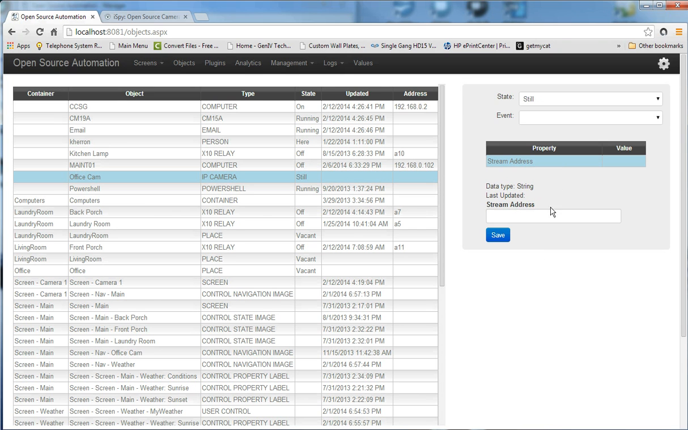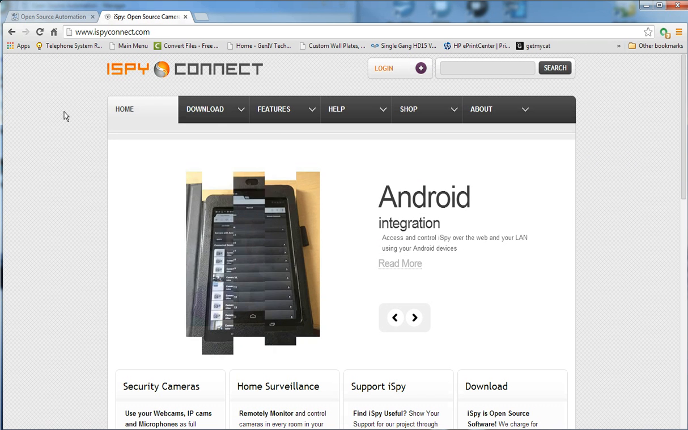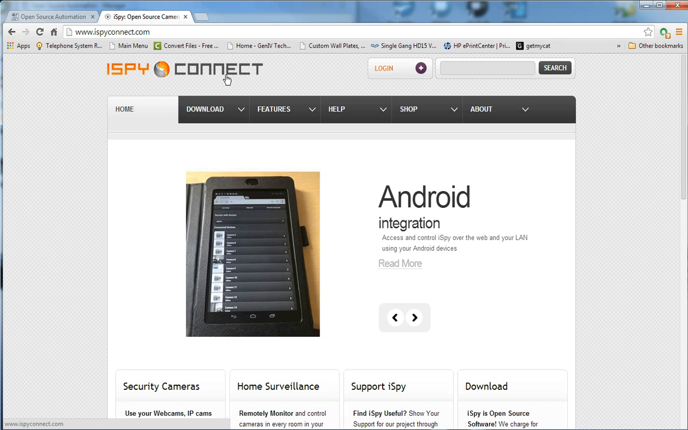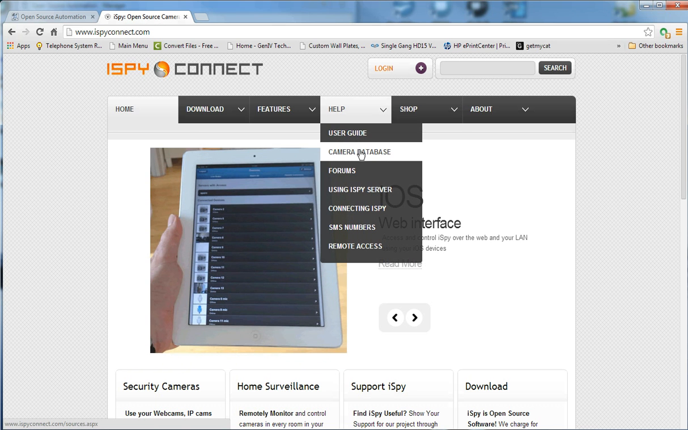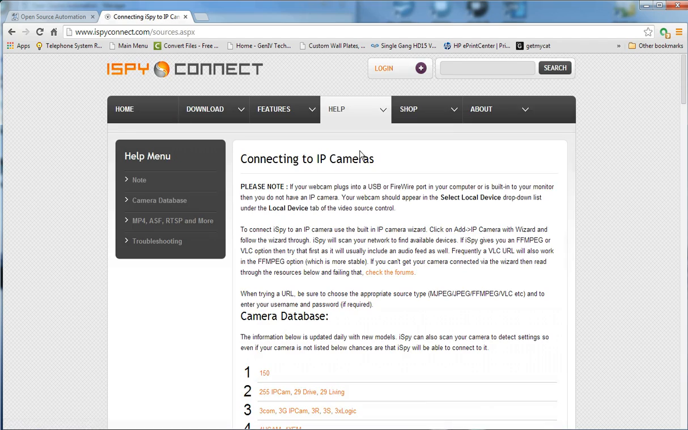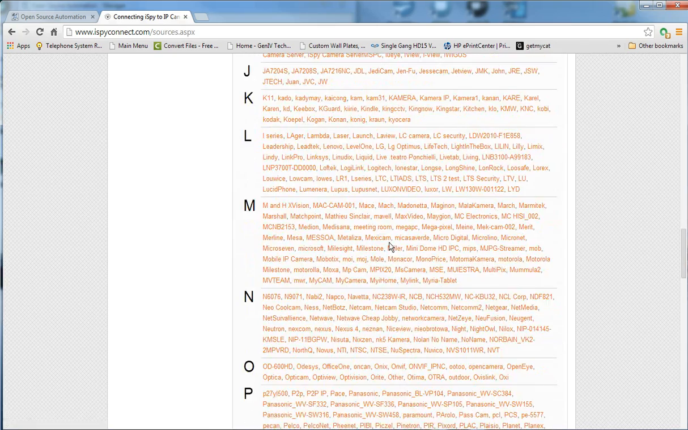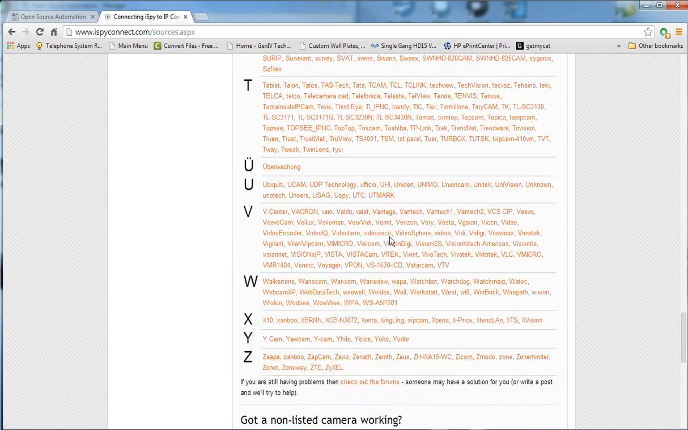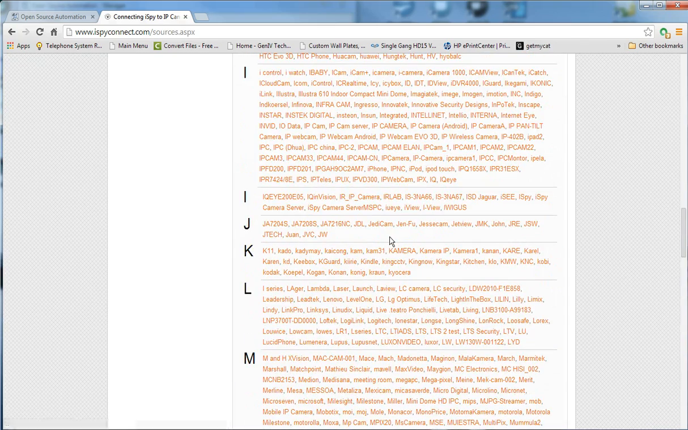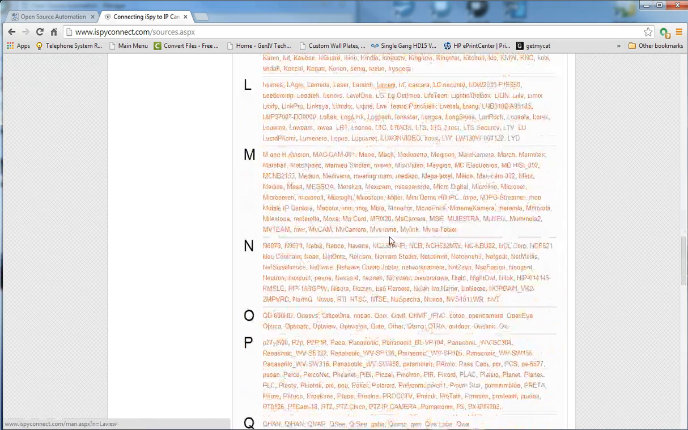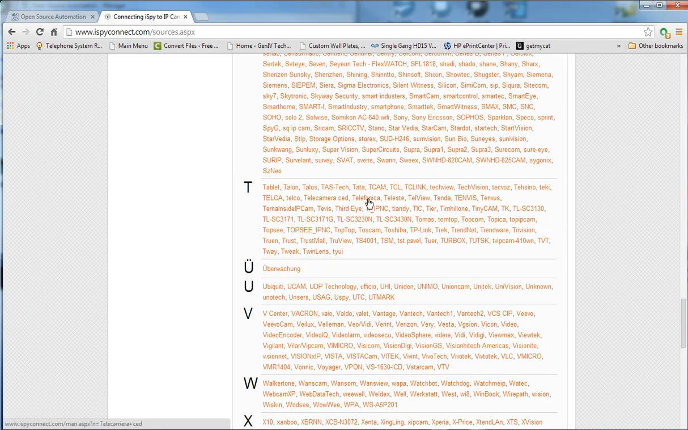If you don't already have this, it's not hard to find. I suggest you go to a website called iSpyConnect.com. Go to Help and come down to the camera database. Here you will find a huge list of practically every IP camera out there. I own a Tinvis, so what we will do is scroll down to the T's and find Tinvis. And then I'll click on it.